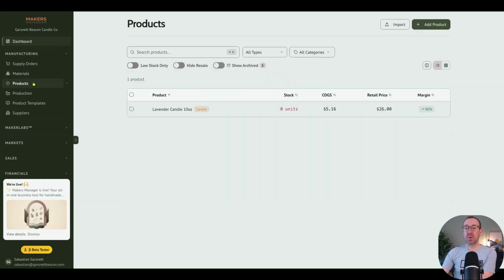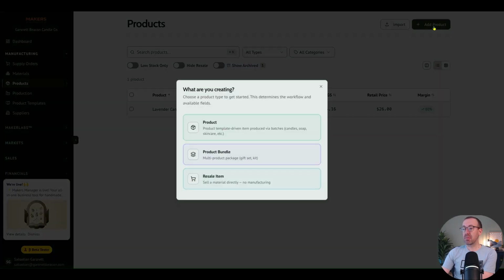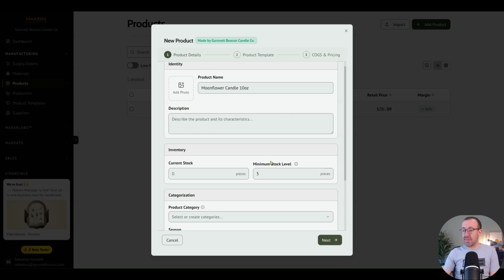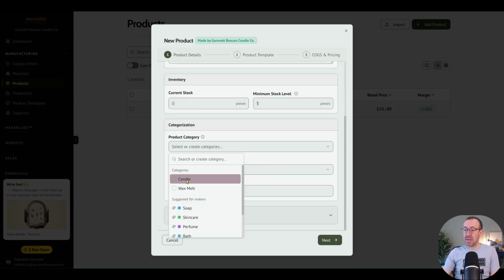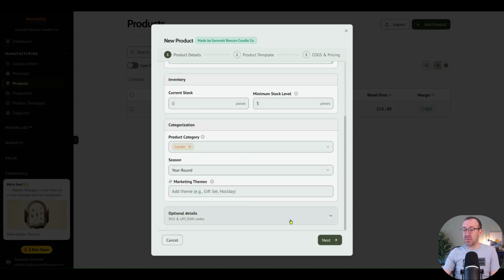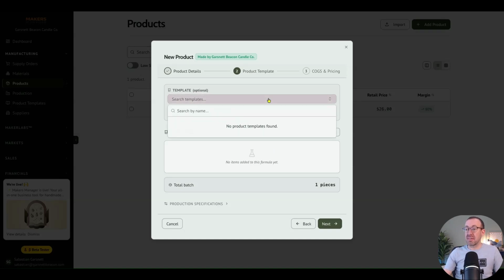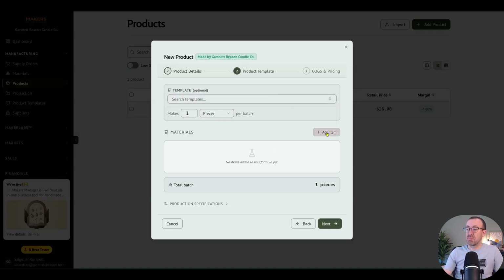Let's go through it one more time real quick. Let's just create my moonflower candle. All right, and this is going to be a 10 ounce. My current stock is 0. I'm going to put my minimum threshold at 5 again. Product category, candle. This is year round, so I'm going to leave that blank. I'm going to hit next, and I'm not going to be able to select any of this yet because I don't have these product templates. So let's just build this out.